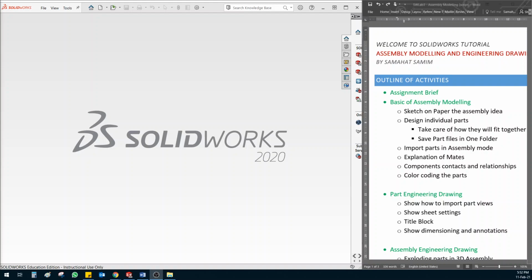And in the assembly modeling, the first step which you have to do is to sketch on paper what your assembly idea is going to be. As given in your lab assignment, you're required to make a container or a garbage container which has two inside compartments and some wheels and a cover, right? Right now, this idea is in my head.